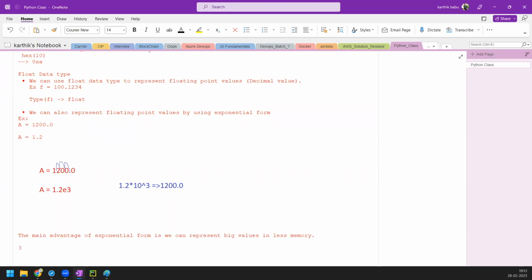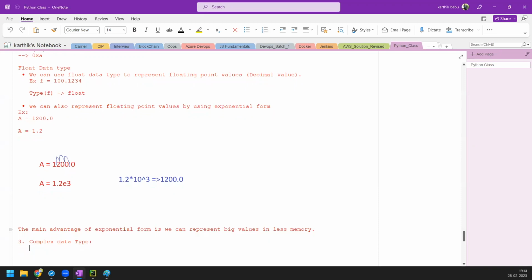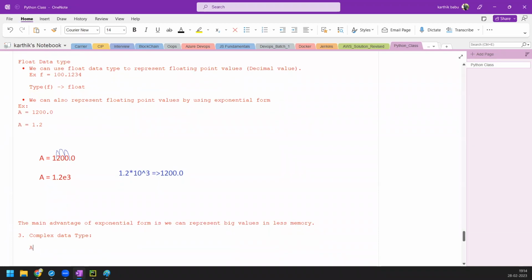Yes, sir. Okay, the next data type we are going to learn is called the complex data type. For people who are from a non-technical background, a non-science background, they will not know what complex numbers or a complex data type are. In order to represent a complex number, we use the complex data type.